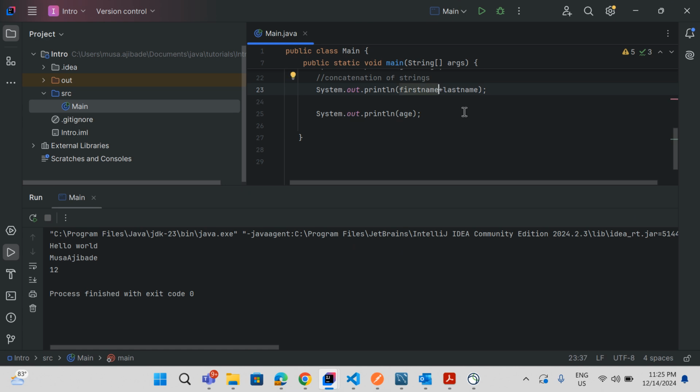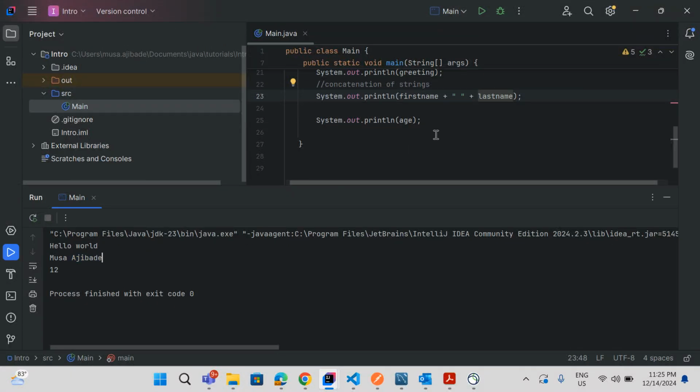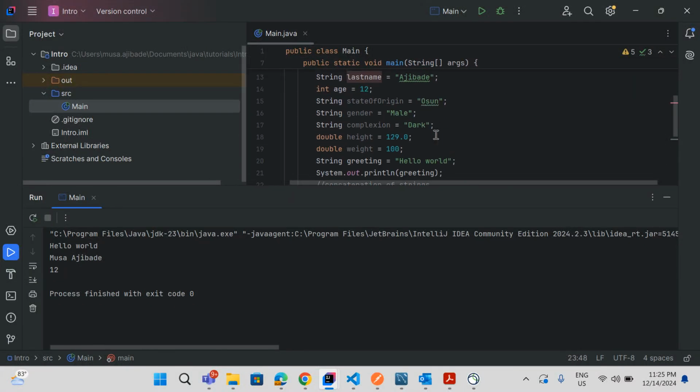So you can do this in a number of ways. So here we can concatenate a string, a space, right? So we are saying print out first name, then join it together with a space, and then last name. So once I run this, we now have this space in between. Okay, so typically this is how you can make use of your different variables.